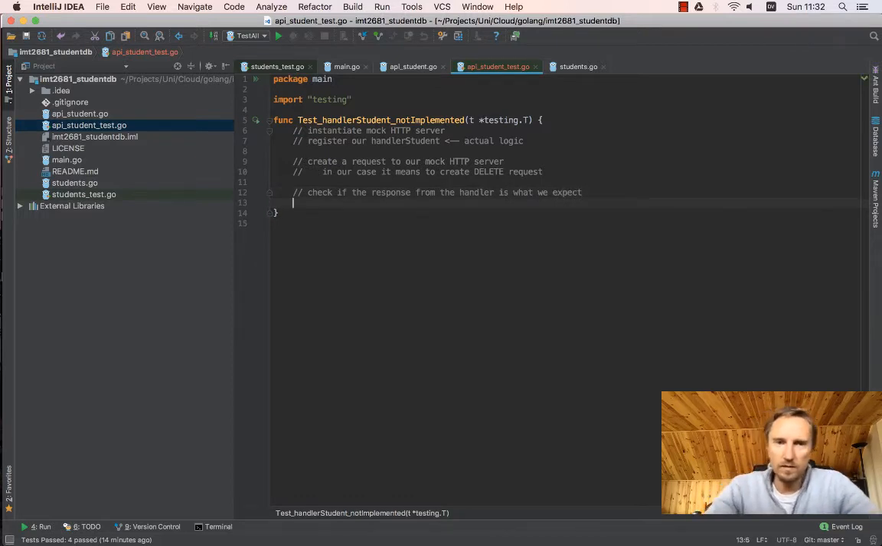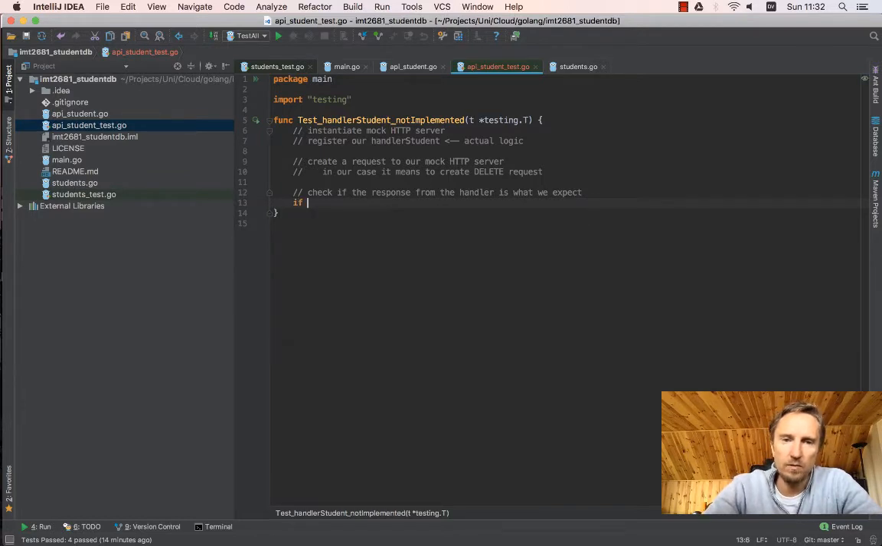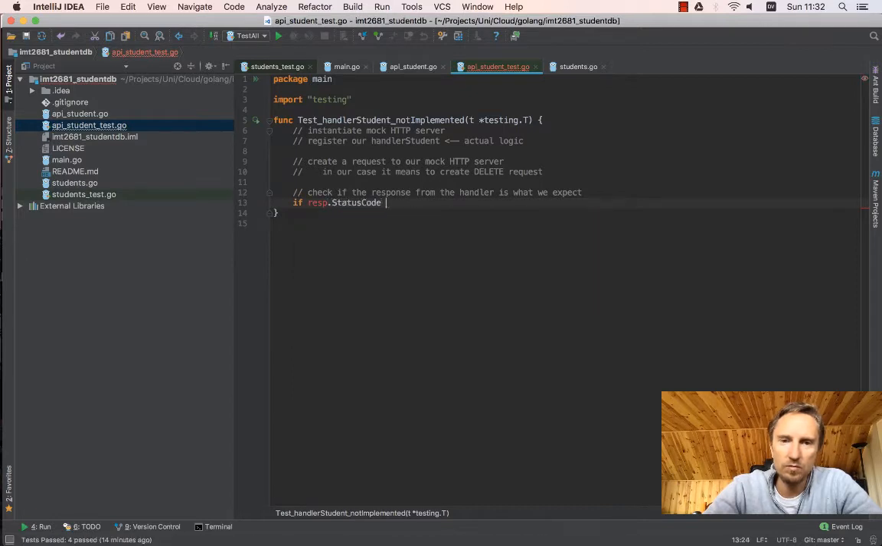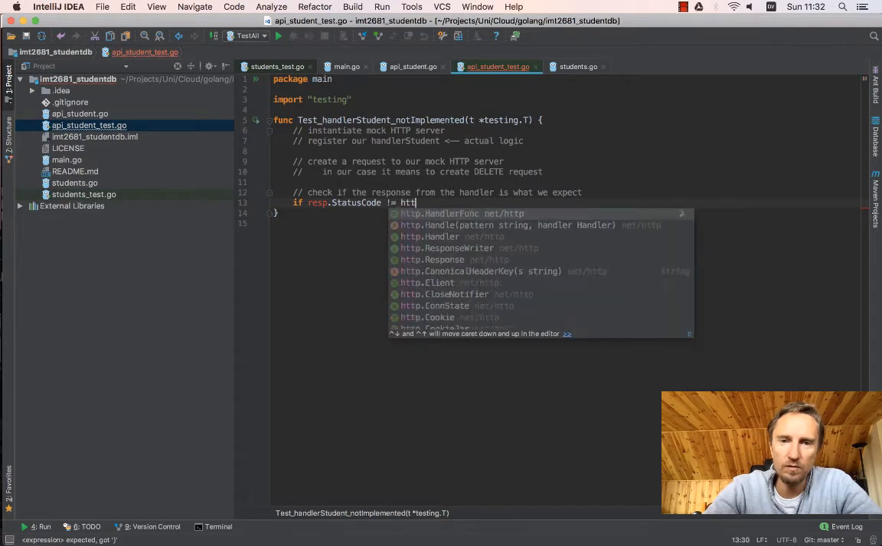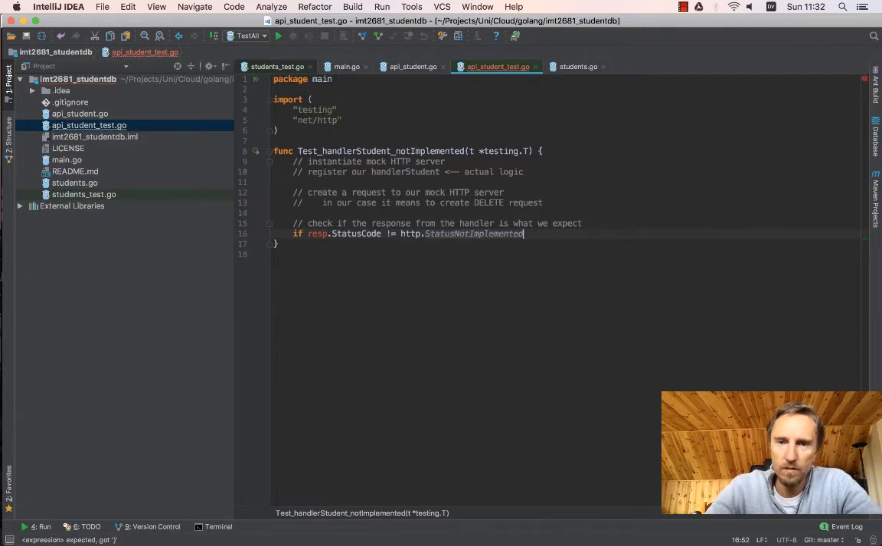So at the end, we need to check, for example, if the response status code is different to HTTP status not implemented, we will say that we have a problem. So we will say t.Error, expected.